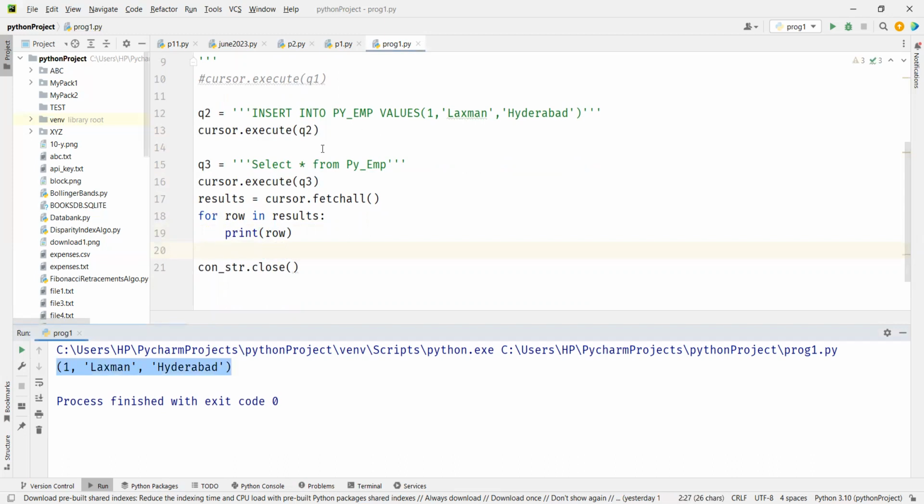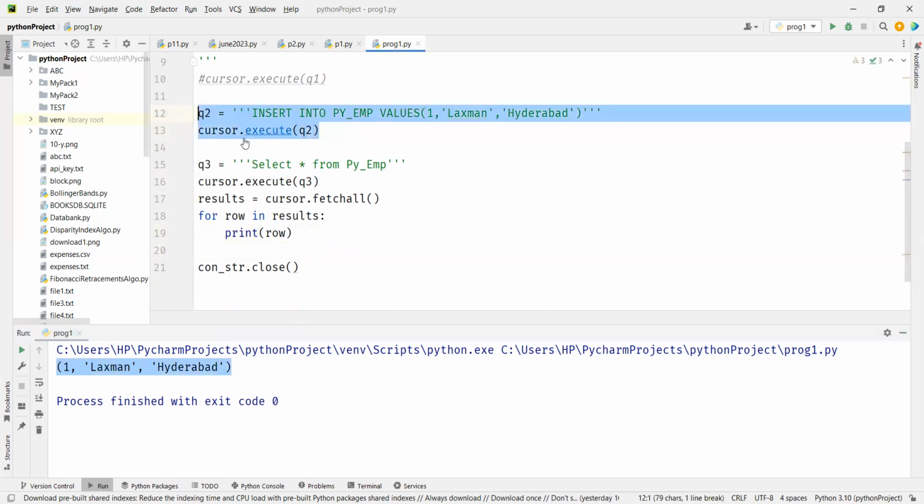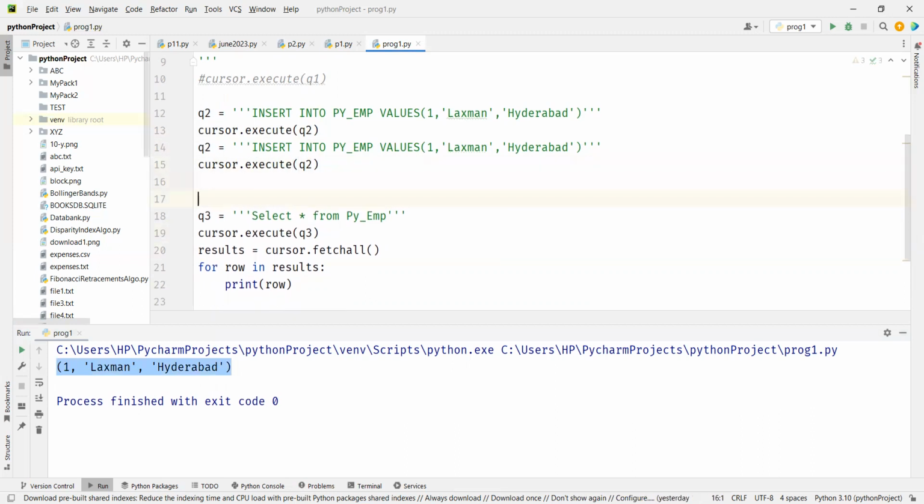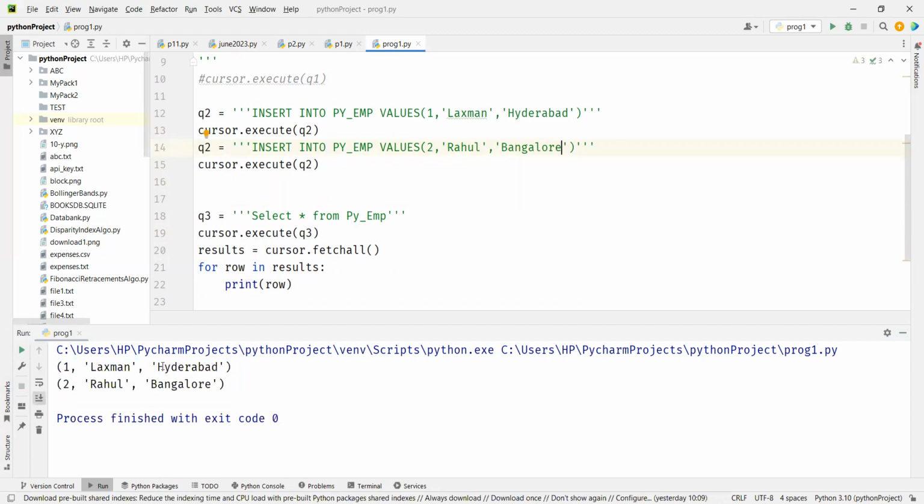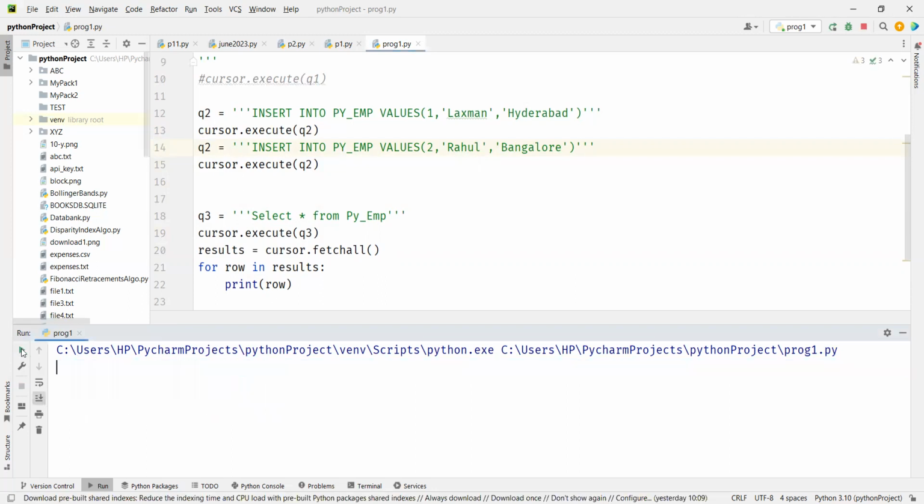Now let's insert another value. So here I'm going to say 2, Rahul, Bangalore, let's say. Now you run it. See, you're getting both the records. But when I run it here, it is inserting again and again, right? It should give error, right?